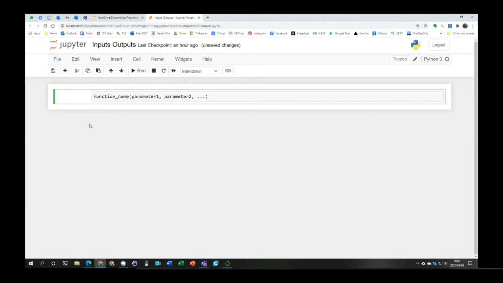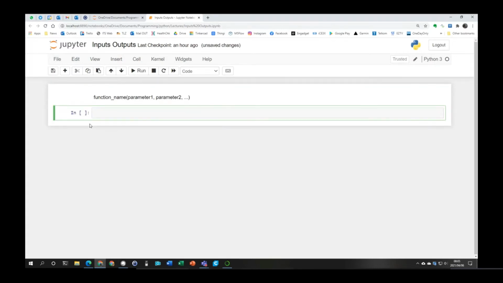Those parameters are values that get sent to the function, and the function then works on those parameters only. The important thing about these parameters is that they are only available while Python is running your function. As soon as the function ends, those parameters no longer exist, and that is an important consideration. So we are going to be dealing with two specific functions to start with.